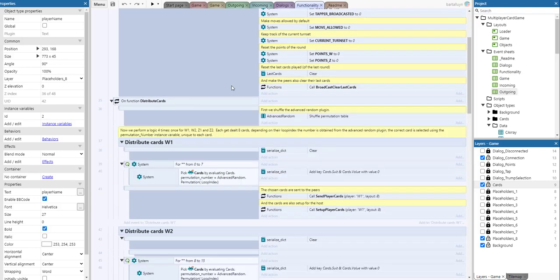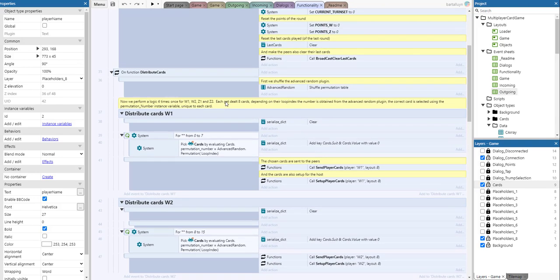So distribute cards, that's actually the dealing of the cards. We start with 32 cards, we shuffle them, and each player gets 8 cards. And that's what happens here. So first we shuffle the permutation table using the advanced random plugin. And now we perform a certain logic 4 times: W1, W2, Z1, Z2. Each player gets dealt 8 cards. Depending on their loop index, the number is obtained from the advanced random plugin, and the correct card is used using the permutation number instance variable unique card.